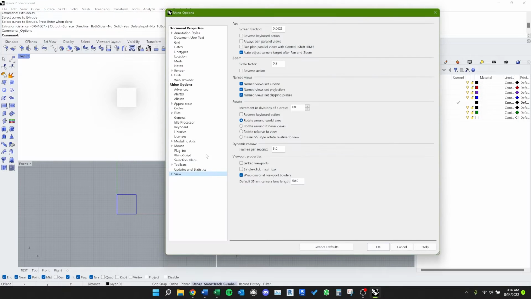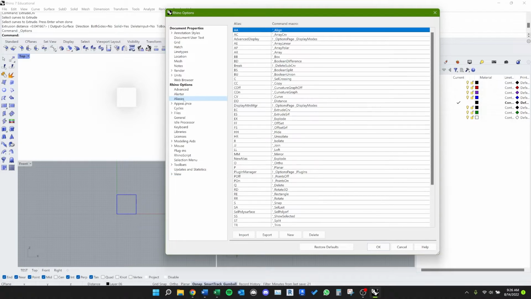So the second best way to do this is if you go to Tools and then Options, there is this thing called aliases. Basically, what this is is that you can assign any combination of letters to a command.